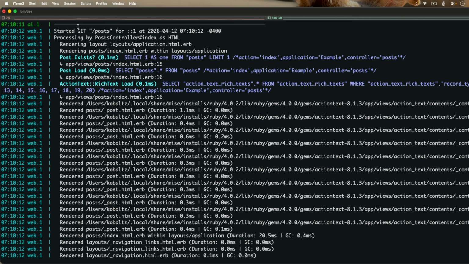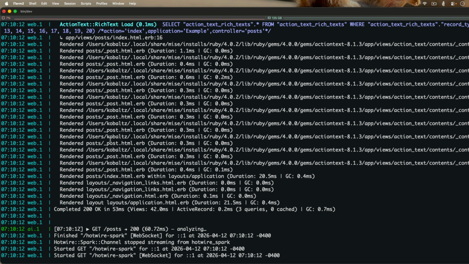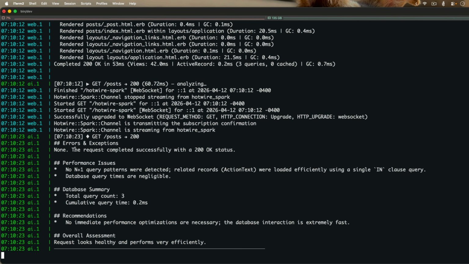Once we fix the issue and eager load the action text, you'll see that our queries are much smaller, but we are still rendering a bunch of partials. Now let's look at the AI response. And it basically gives us a green flag. That's what we're going to be looking at in this episode: on our local development environment, how we can set up this AI response.